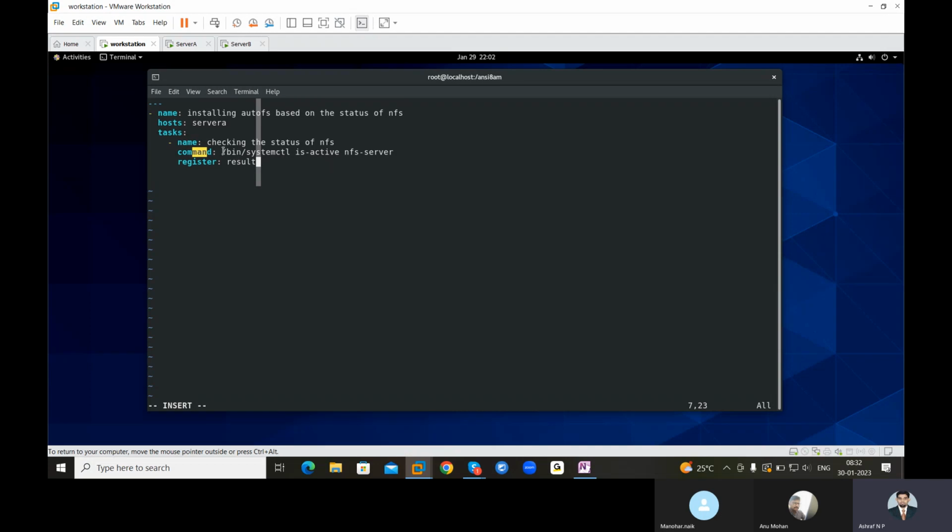What is the function of this particular task? Just to check the status of this particular service. That output will be stored in the result variable. Clear? Result variable. So if you want, you can use ignore task. I'll show you later. Let me just complete it first.